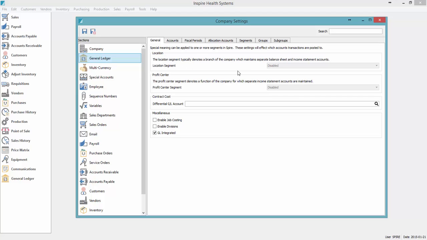General ledger, so this first section has one called location segment and profit center segment. So you can segmentize your GL to up to 4 segments, and one of those segments can be chosen for a location. And if you then choose that segment for the location, then all postings that you do will automatically get that segment appended to it when it posts.